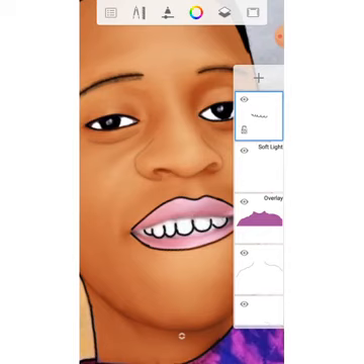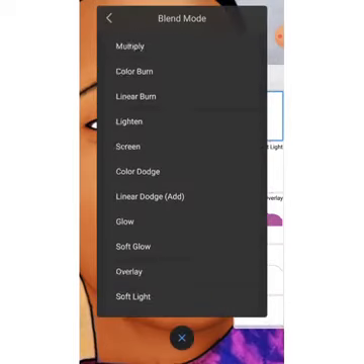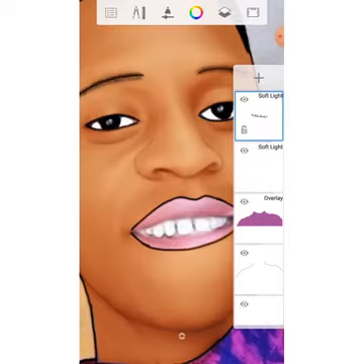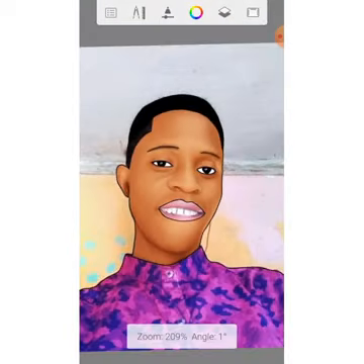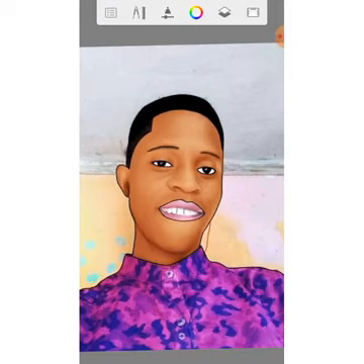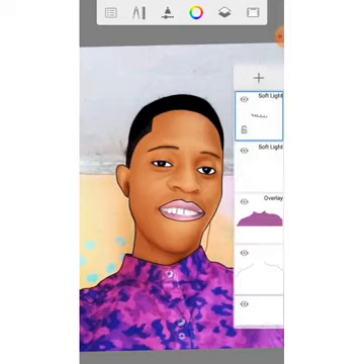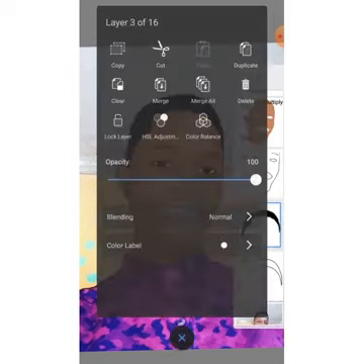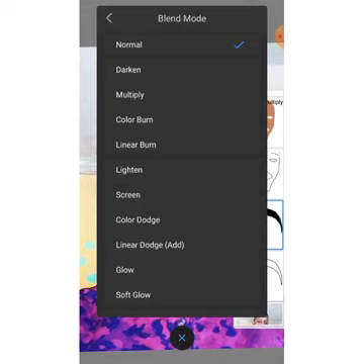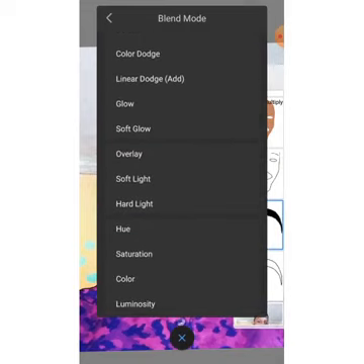now I'll change this to soft light. So I think it's okay. I don't want to shift. So I think we are done with the design. Then the hair is too dark. I'll change it to soft light. Soft light.